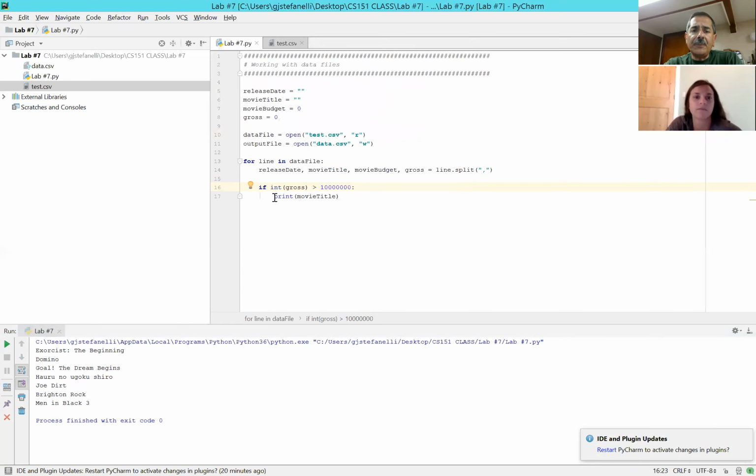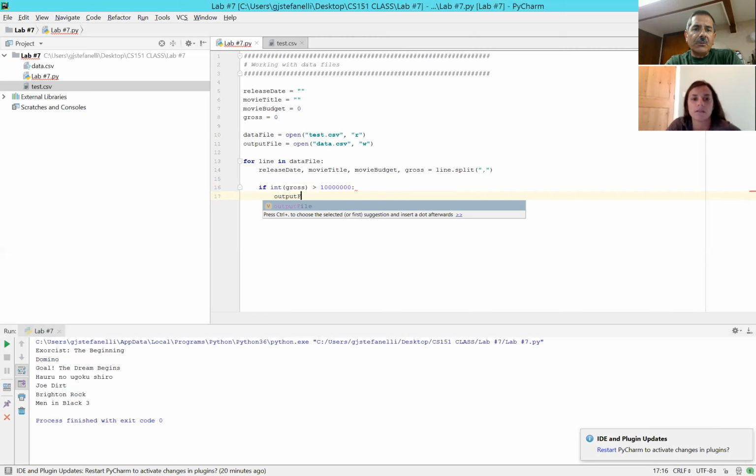So what I'm going to say now is instead of printing it to the screen, if the gross of the movie was over $1 million, I want to send the title, the budget, and the gross to another file. Okay, so let's do that. What is the name of the object for the output data file? Output file dot write.